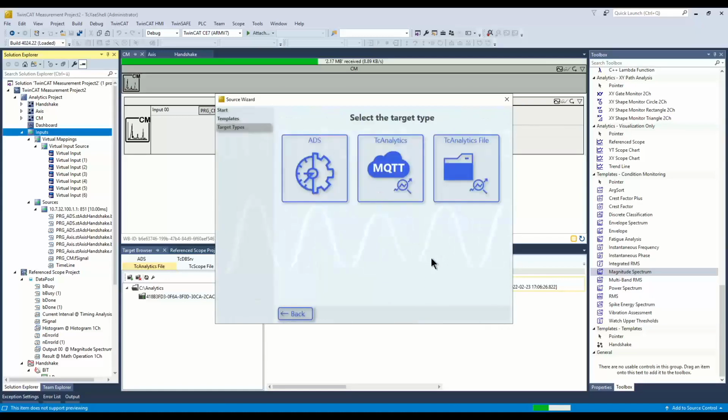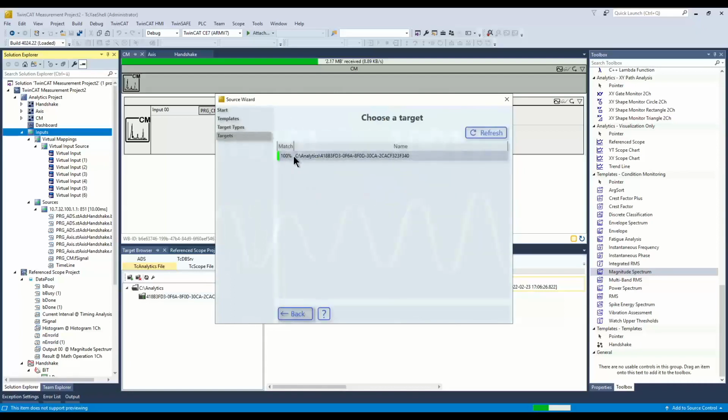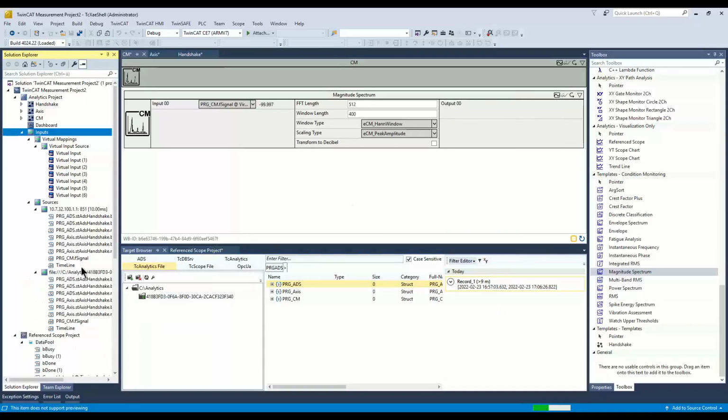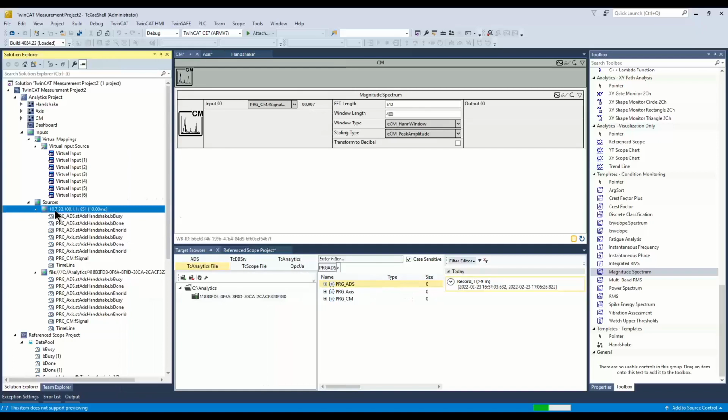So I can choose it, and I can select the target type of the source. And in our case, it's TC Analytics file. So I can just use it. It shows me I have a 100% matching source data. So I can just use it and combine it, create this new source. And now we have two sources inside of our project. We have one source that is the ADS communication, and we have one source. This is our new file that we integrated into our project now.